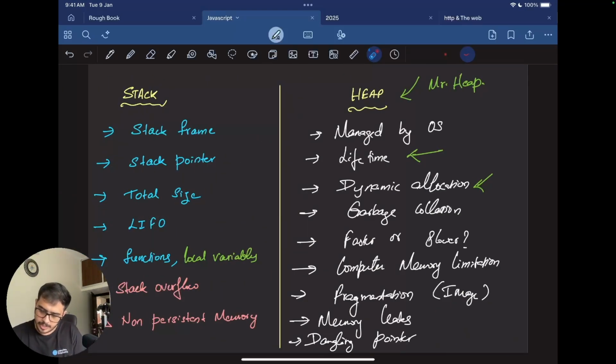Now moving forward, the next topic. Who manages the heap? It is managed by your operating system. If you're using a Windows laptop, your Windows is managing it. If you're using an Apple MacBook, your Apple laptop is managing it. Whichever is your operating system is managing your heap memory. So this is also done.